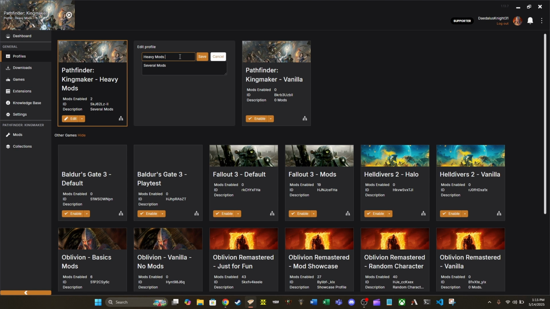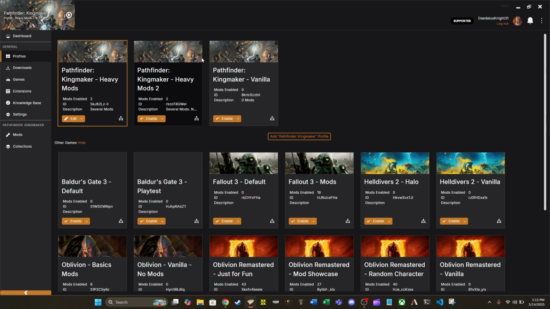I did this for my Oblivion mod showcase. I cloned it to make the random character because I liked most of the mods in the mod showcase mod list, and then I just added a couple extras for the random character. But anyways, we're going to call this Heavy Mods 2. It's going to be several mods, but we're going to also note no visual upgrades. And then I'm going to save this.